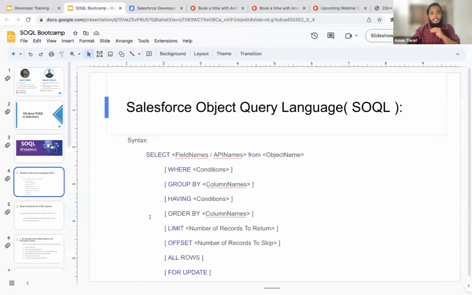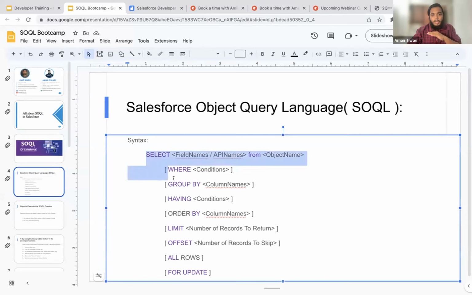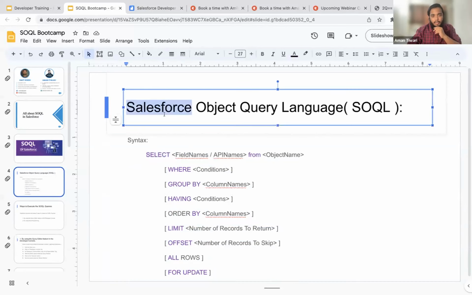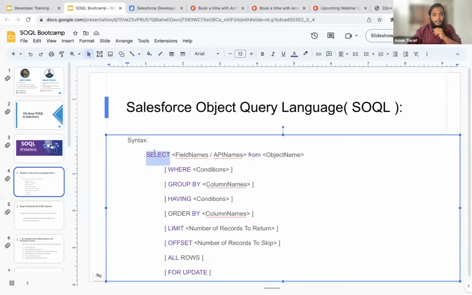So let's go ahead and see the next thing that we want to discuss. Whenever you are working on SOQL in Salesforce, you will see this kind of query. This is a small syntax. It will start with a keyword which says select. A question might come to your mind: what is select? Select is nothing but a keyword specifically designed to get a specific record.